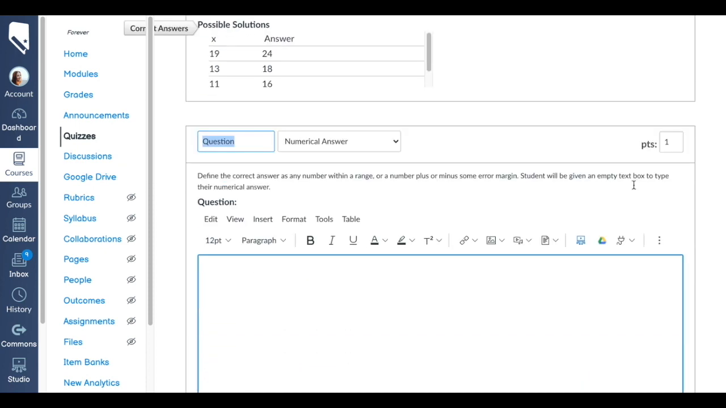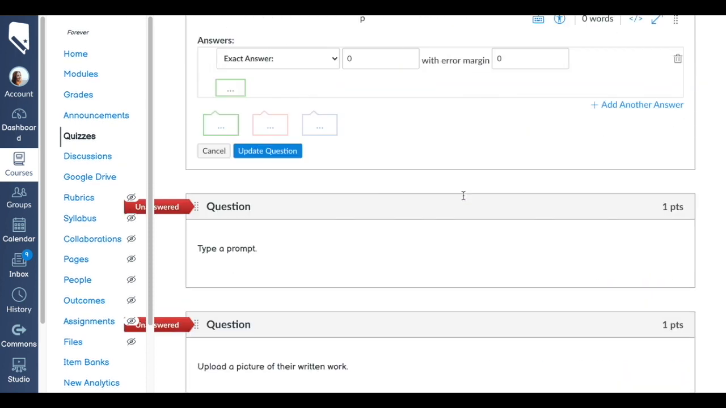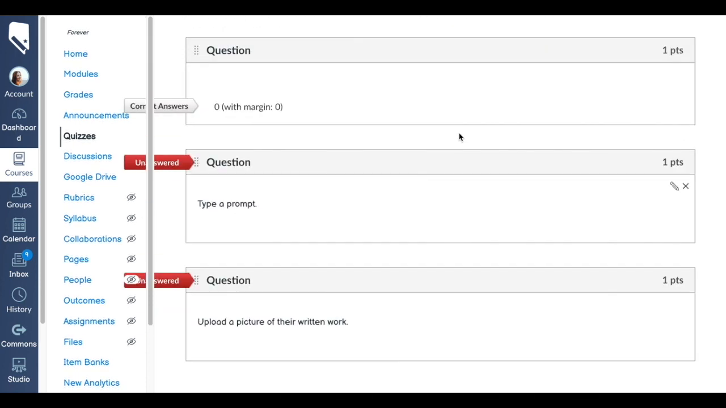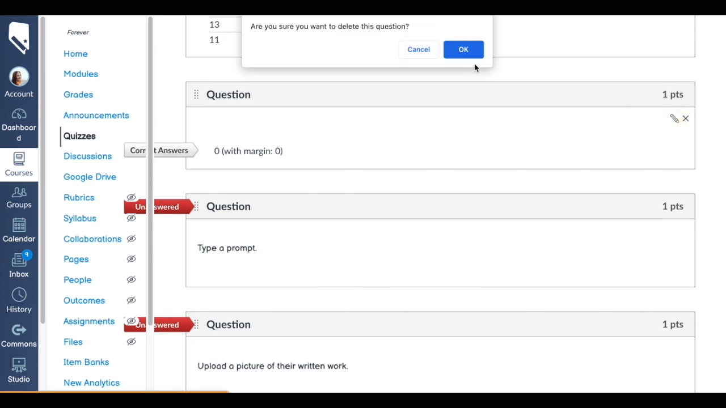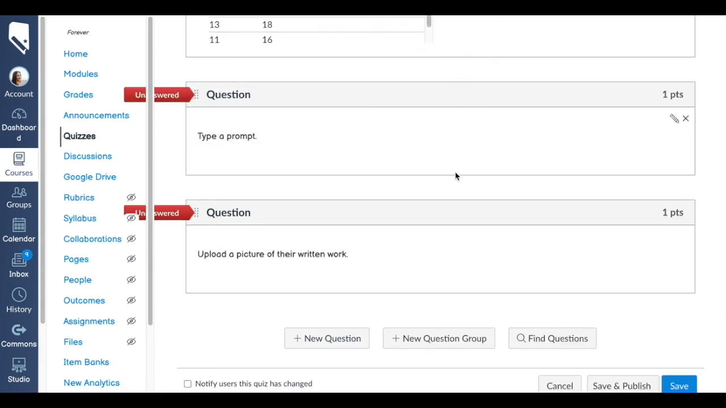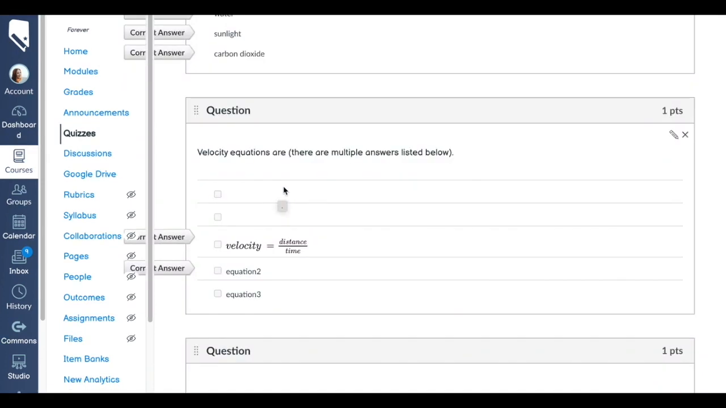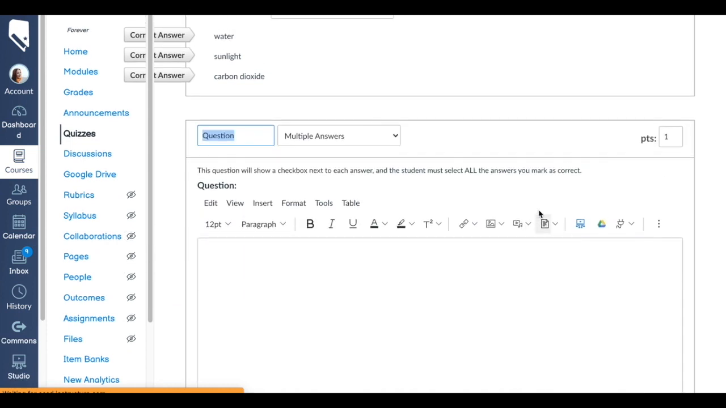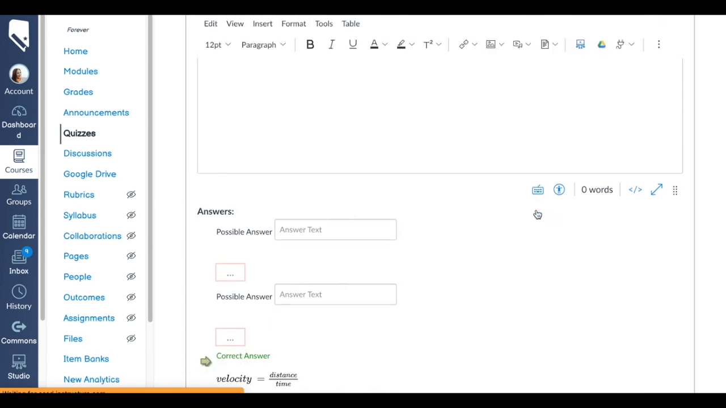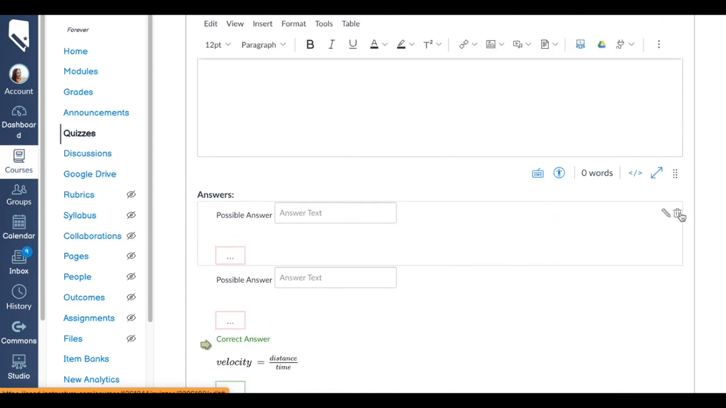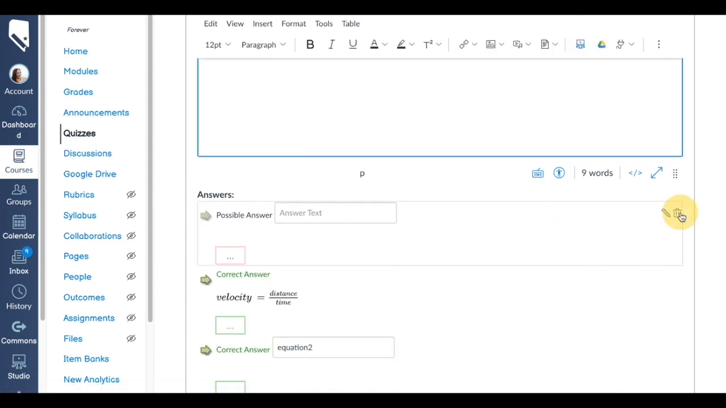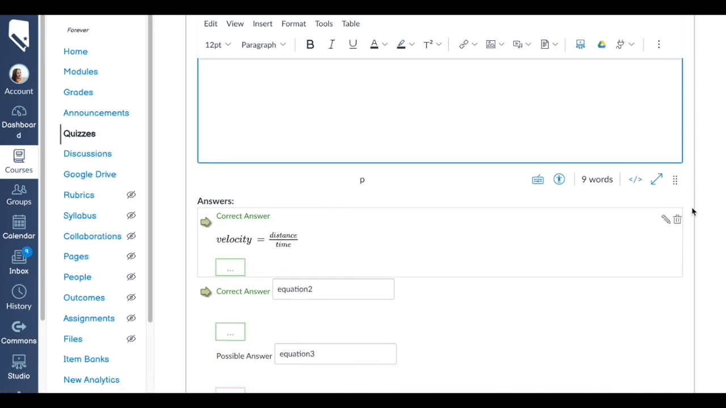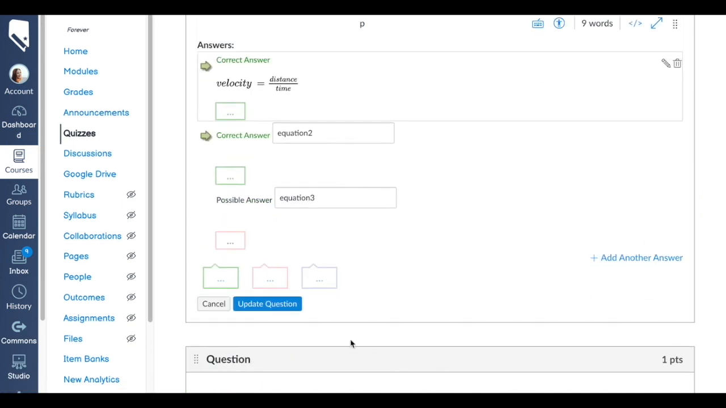So all we have to do, I'll show you how you can delete this, is we'll click cancel and exit. And yes, we want to delete that question. There we go. The other question we need to edit is this one. So we will click here, and these are just random, so we will delete these two, and then always remember to click update question.